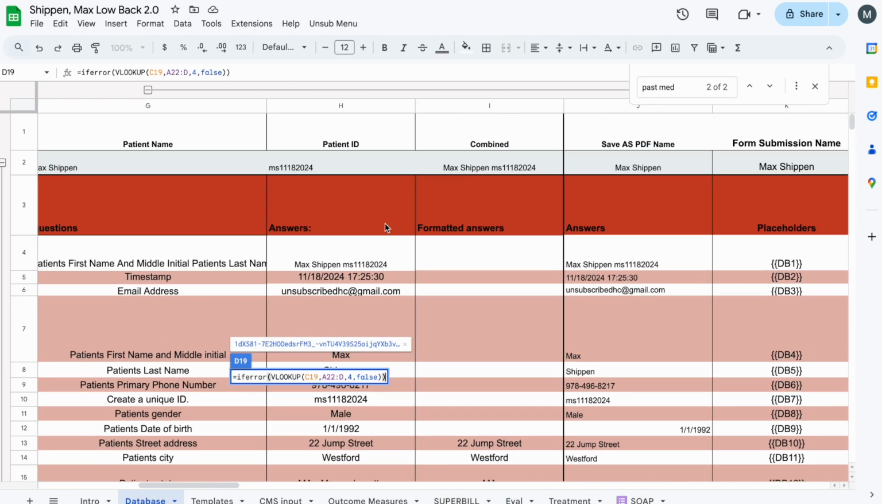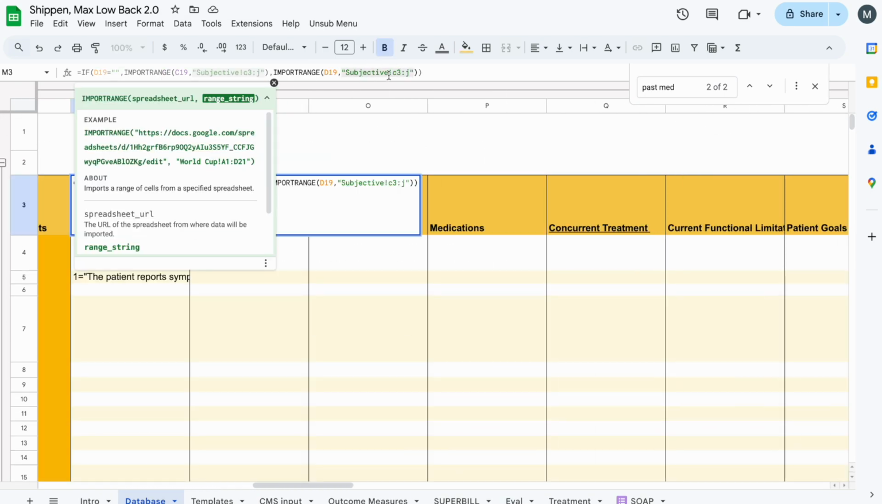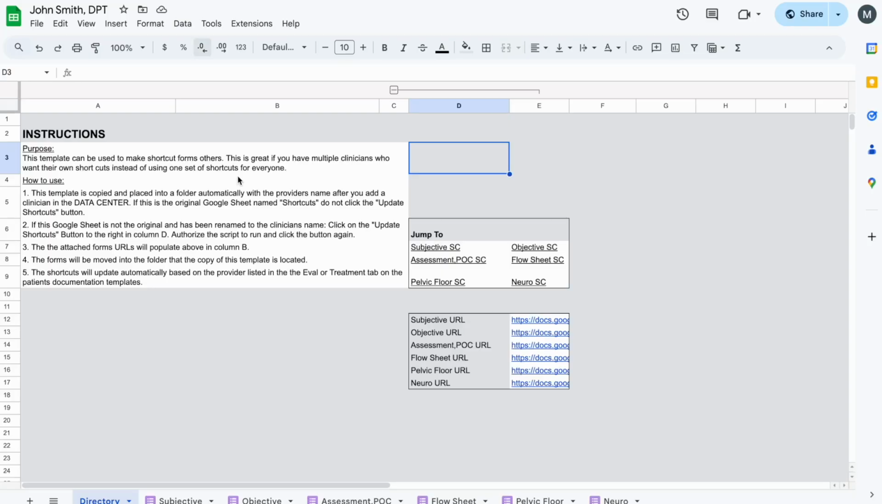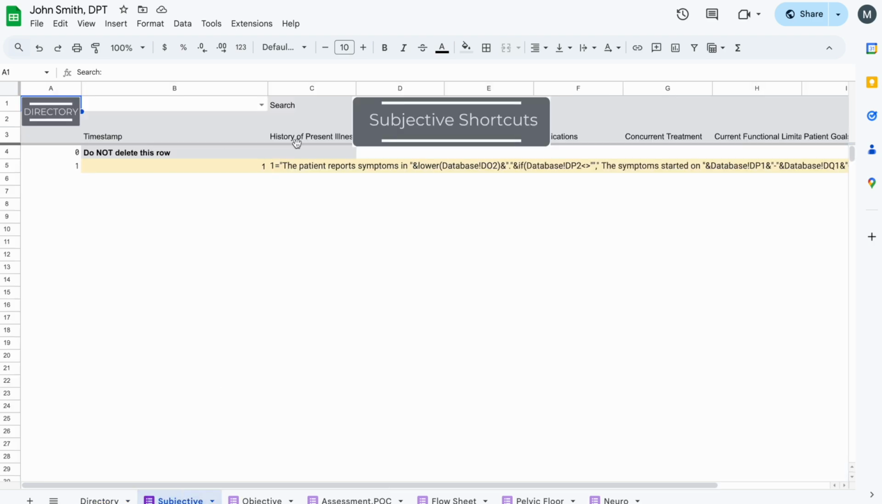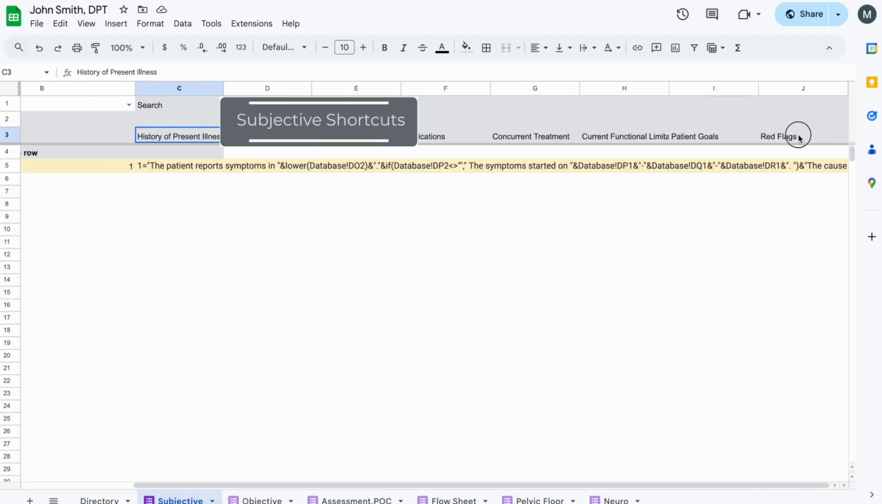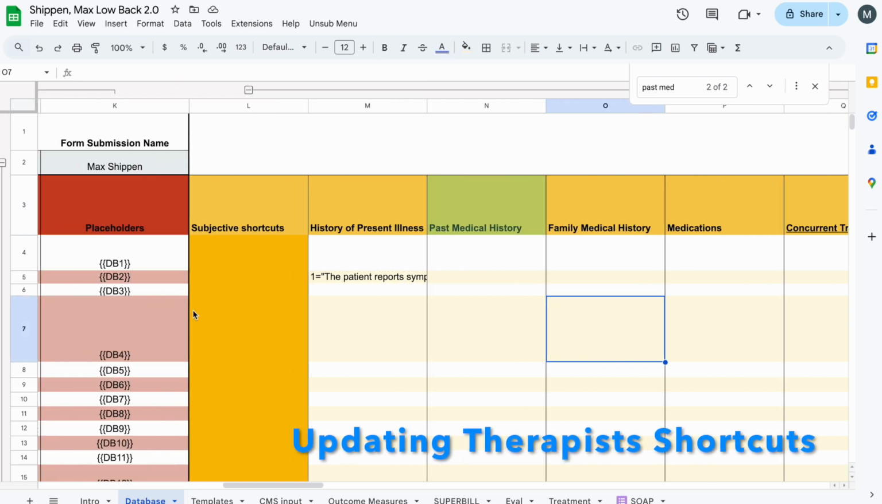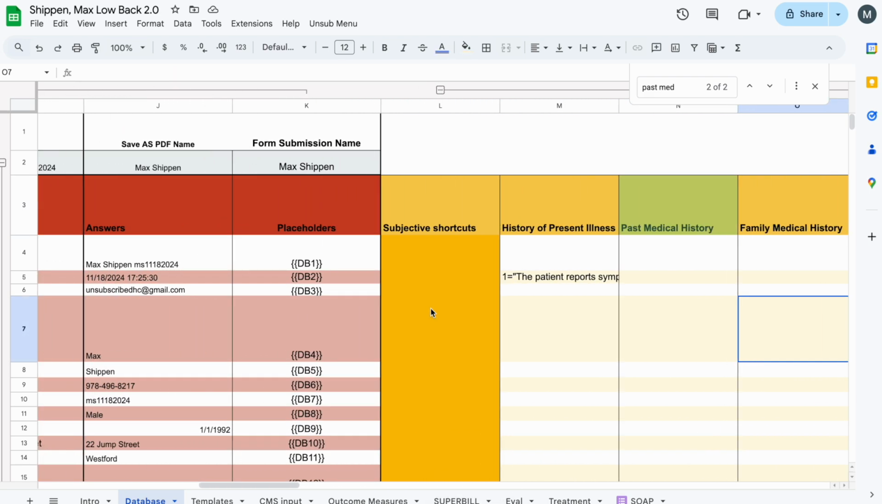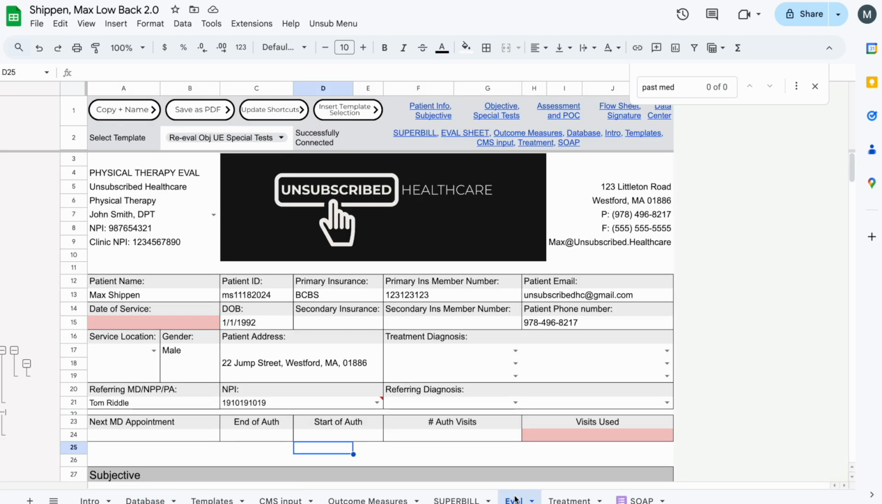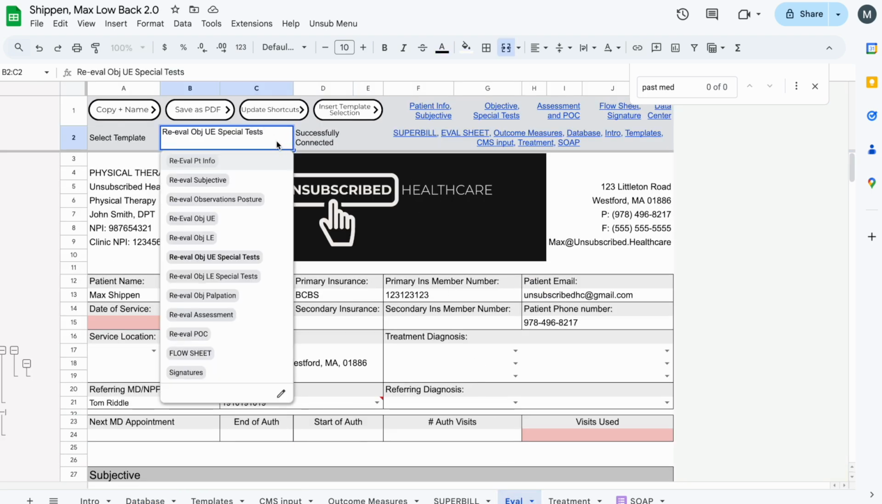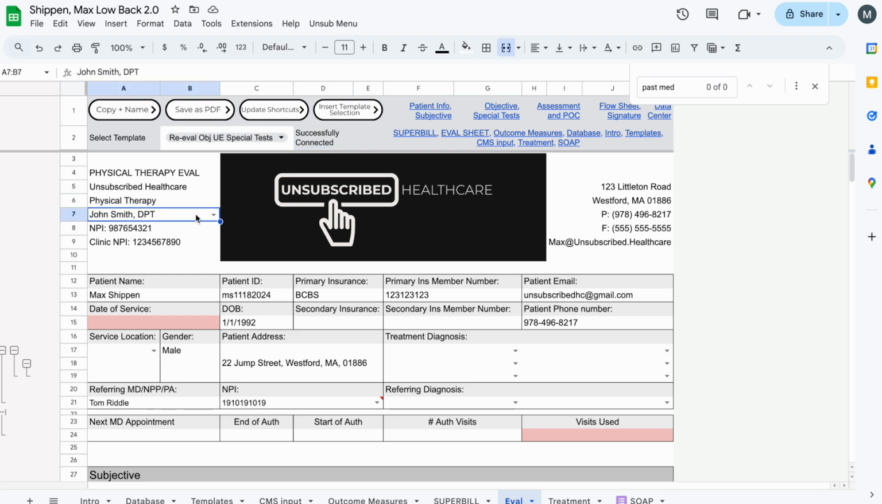It then looks for the subjective tab, and it goes C3 through J. So if we go back to John Smith's workbook, subjective C3 through J, it will give you all of the titles as well as all of the information below that. If we want to update a physical therapist so that they have their own subjective shortcuts coming in there, we want to go to either the eval or the treatment page, and we're going to update John Smith to Jane Doe, and we're going to click Update Shortcuts.